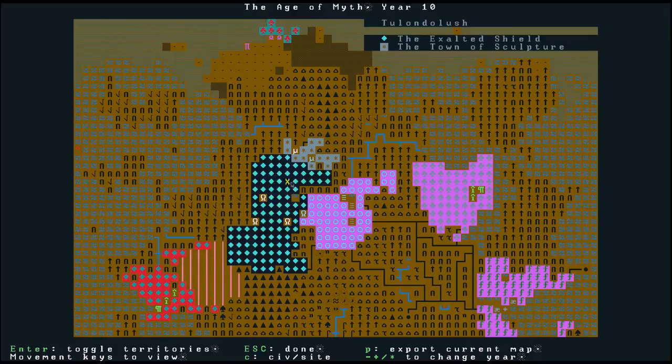So in this particular case, Tulon Dolush is a city in land that is claimed by both of these civilizations, but the city itself has an allegiance to only one of them, and that depends on its government. I can tell you from looking at it, I'm pretty sure that this is actually a town from the Exalted Shield. And this is a fortress, you can see, because it's got the white.